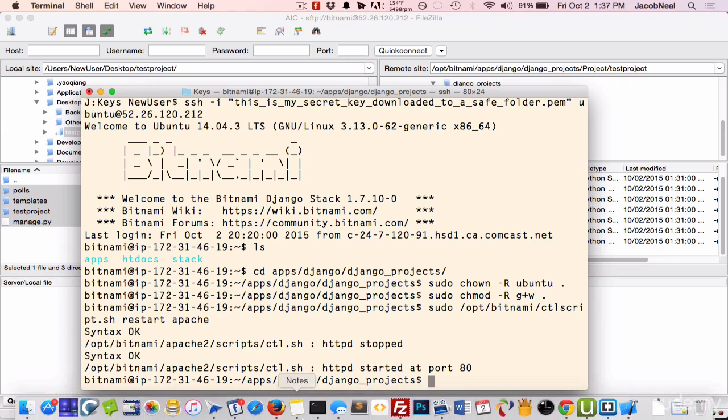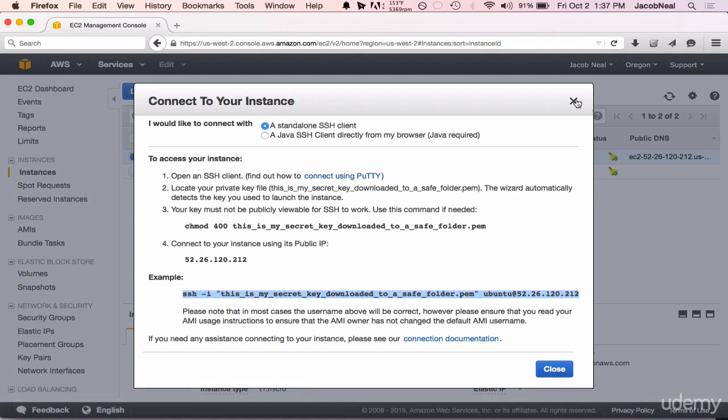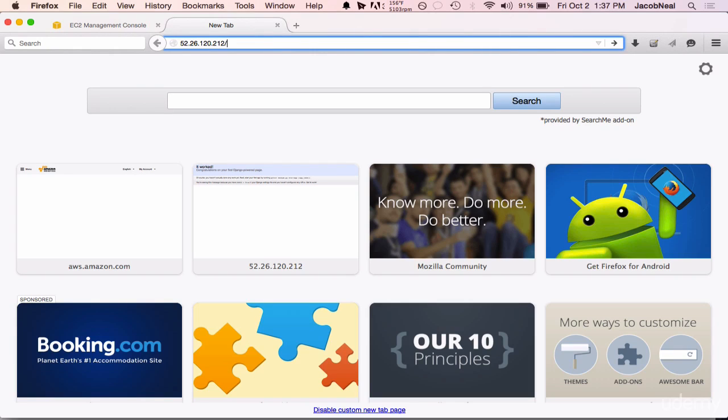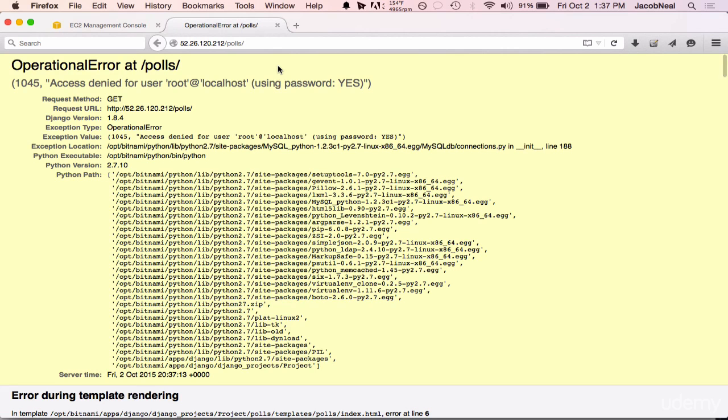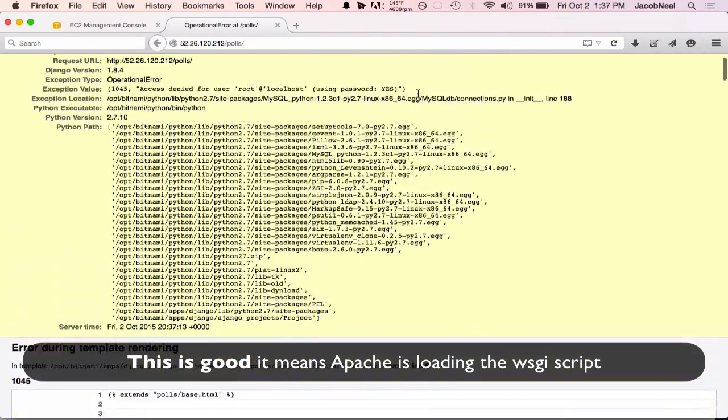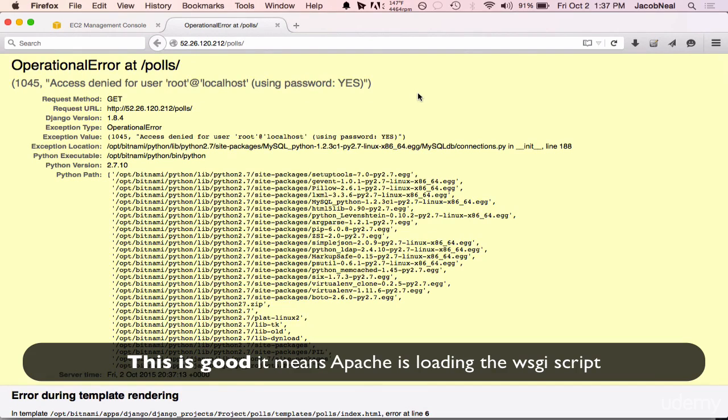Okay, it's time to check what we see in the browser. Cross your fingers. Okay, this looks bad, but it's actually great news. What we're seeing is an operational error that says that Django wasn't able to log into the database. And that's fine because we haven't modified our database settings in our settings.py file yet. So what we're not seeing, thankfully, is an internal error thrown by Apache.